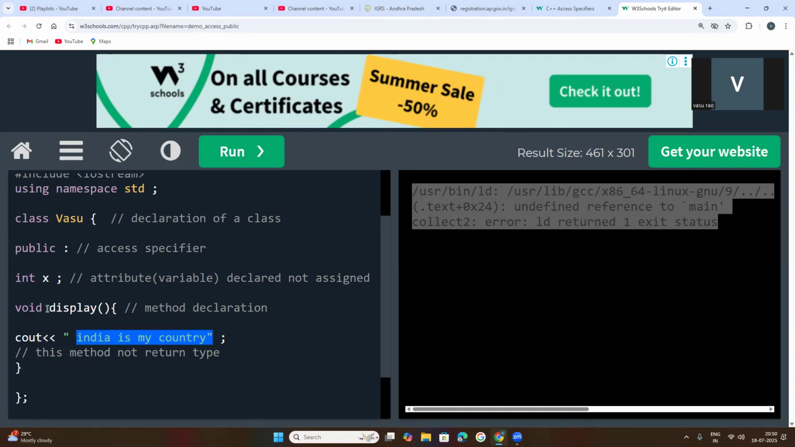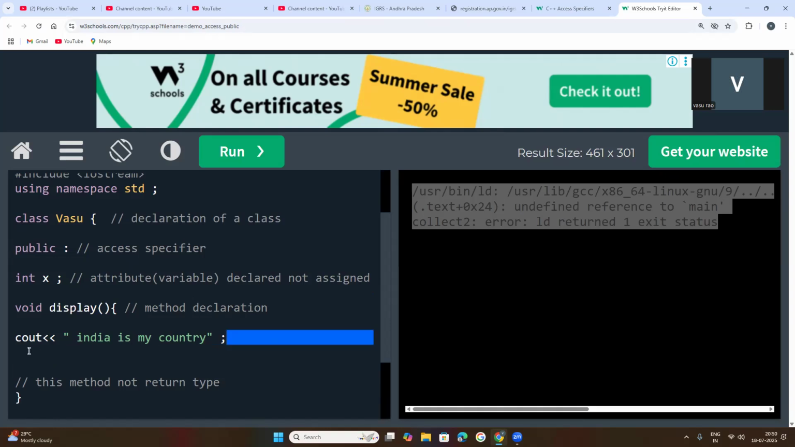If you want to get any output, that is, a return type, you need to declare the method as integer type, float type, whatever. Then you need to use the return keyword. That is very important. But it is a void type, so it will just display this.